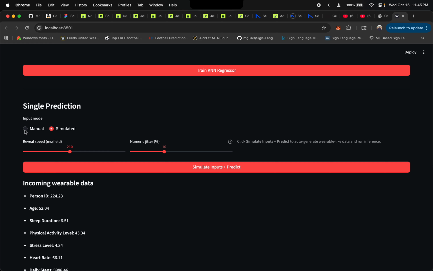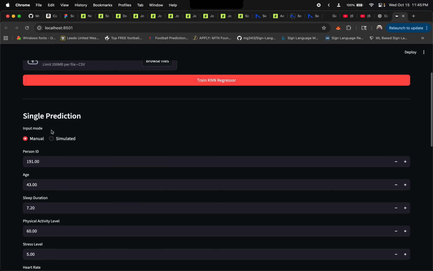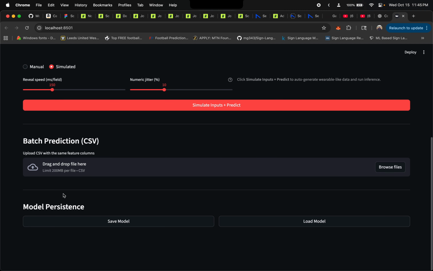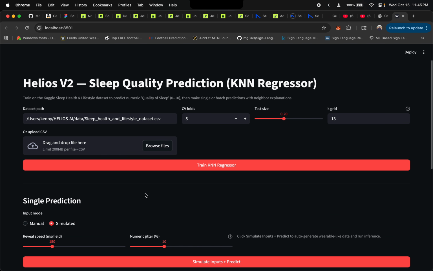And of course, if you go back to manual, you can still manually enter all this data if you wanted to. And so as always, you can perform a batch prediction if you have a ton of users, or if you're comfortable with the model, you can choose to save the model and use it for a later date. That is my presentation. Thank you very much.